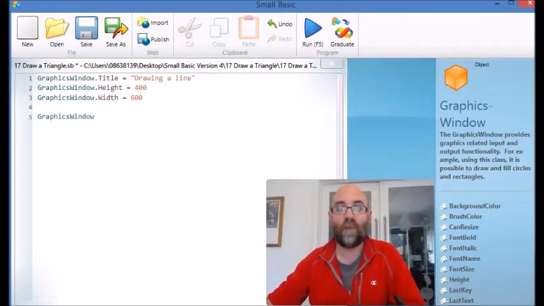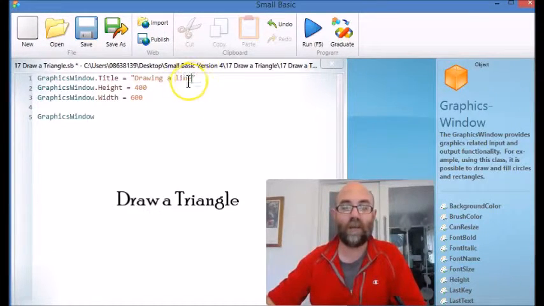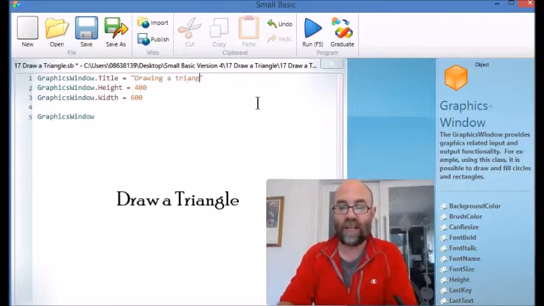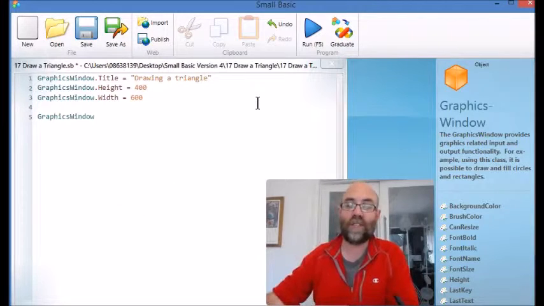Welcome to chapter 17, where we're going to, in fact, draw a triangle. I realise I've left "draw a line" up here in the title, so let's change that. So we're going to draw a triangle. Let's have a look at the code.